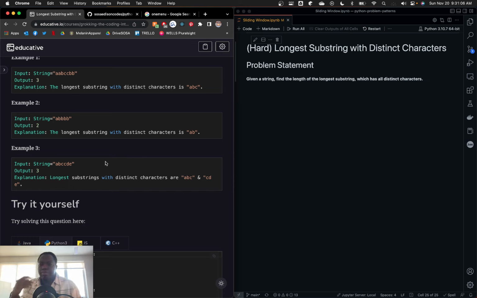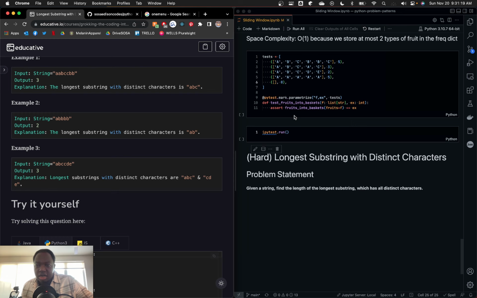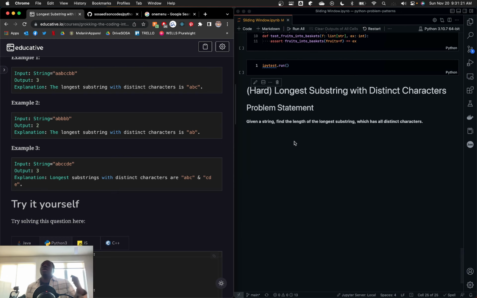So these problems usually build on each other. The last problem was this fruit basket problem, where we had to keep track of how many fruits we had, and the space complexity was one, it's constantly only two. This space complexity is slightly worse, and I think that's okay. I think trying to make the space complexity smaller is what's kind of keeping me up here.